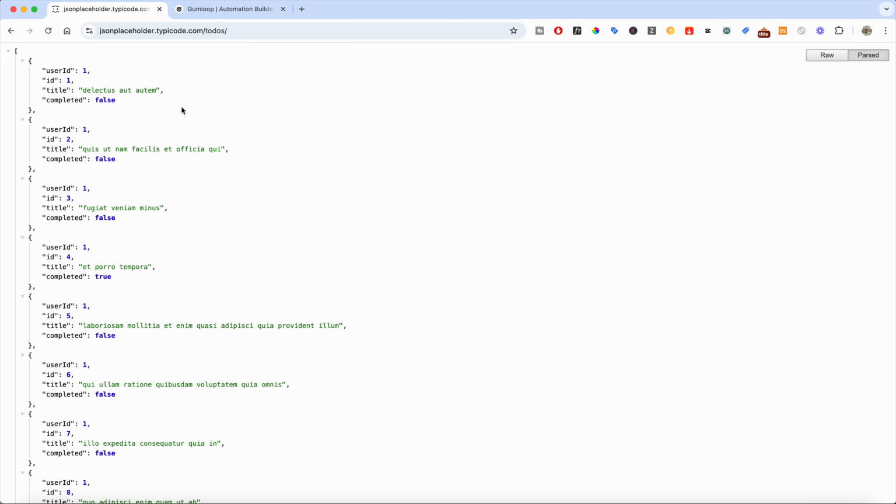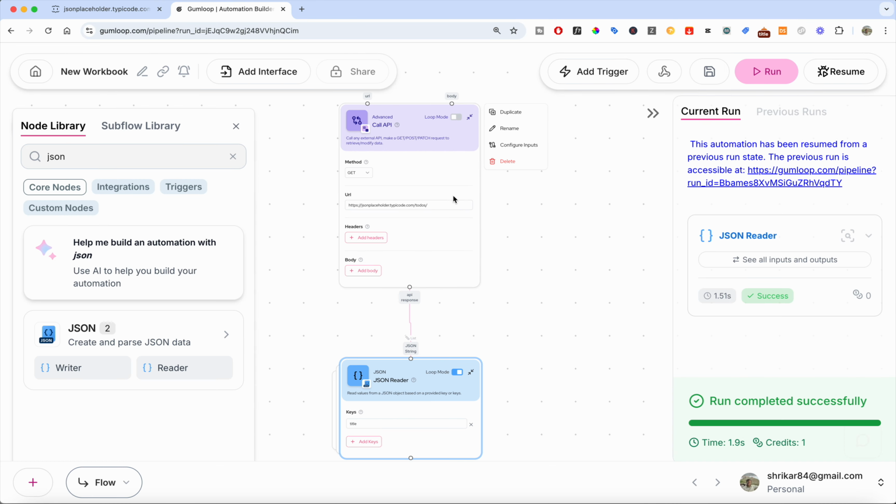So for example, the API I'm trying to use right now is a mock API, which provides a list of all the to-do items with a user ID, title, whether it's completed, and the status of the to-dos, right? So let's look at how the workflow would be.